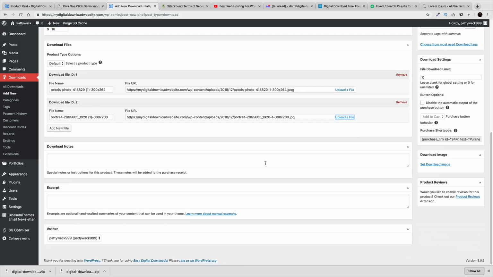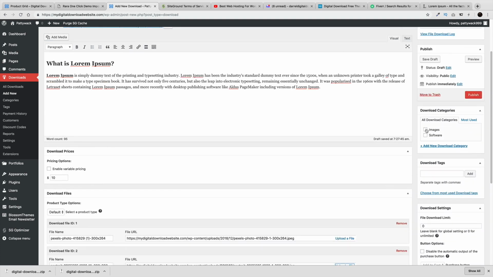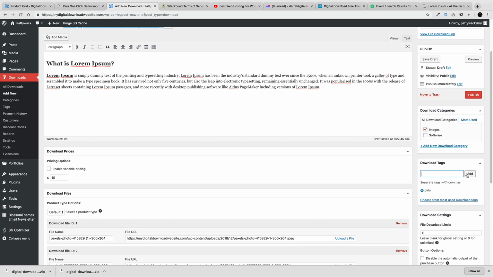So there you go. And then also right here, we have our categories. So I'm going to say this goes in the image categories. Now we can also set tags as well. So I'll put girls right here. Maybe you're selling pictures or something like that. I don't know what you're selling. I've built websites from tarot cards to pornography to business websites. Everyone out there has a whole different niche, so that's basically what that means.